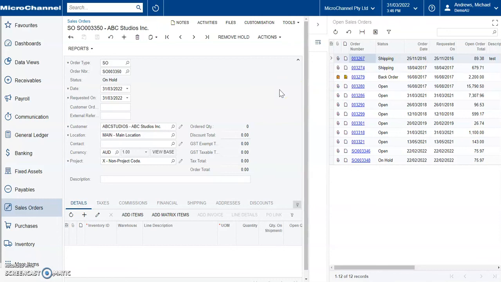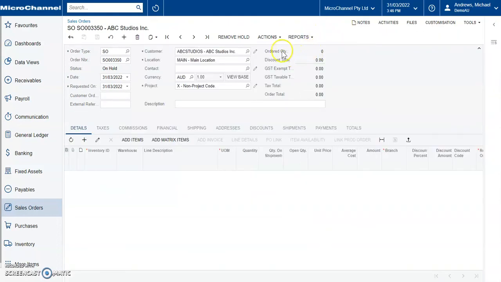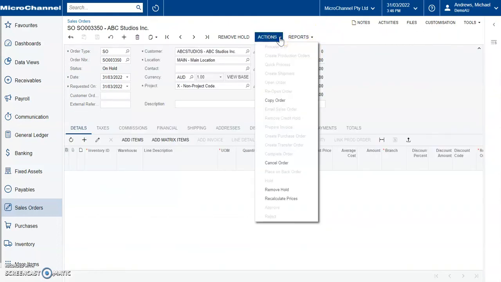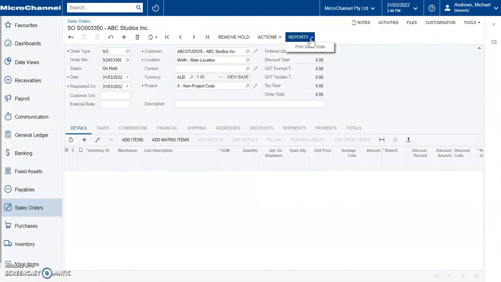Now, if you have any difficulties with that, make contact. But you can see it's quite simple to add these types of pieces of information. So that side panel is on the right hand side. The other areas under actions that we were able to access are also seen here on the actions and reports drop down.